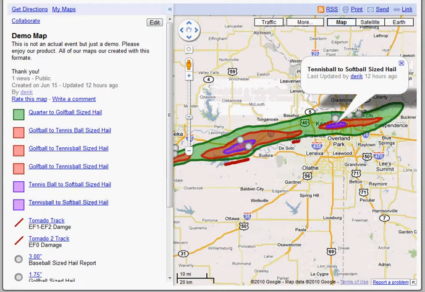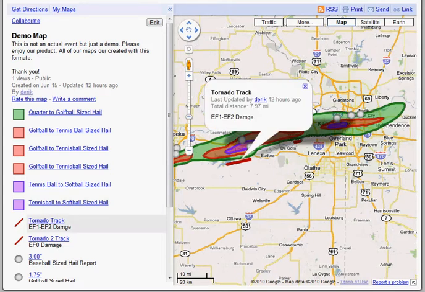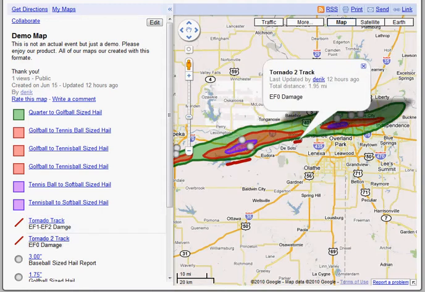On this particular map, we also did some tornado tracks of an EF1 to EF2 damage. This is actually just a demo map, so this isn't an actual storm report, but typically, if there is a tornado track, we'll try to get the tornado report on there. Sometimes it takes a little bit longer to get the tornado track, but we will try to get those on there. And then also we had a small tornado that we drew on this particular map.